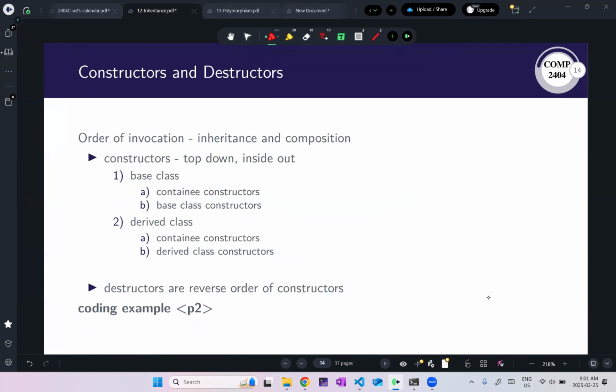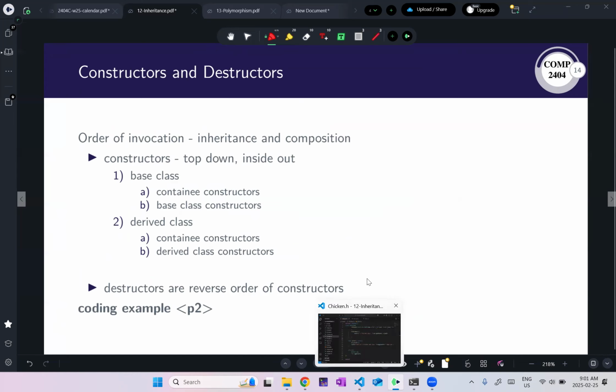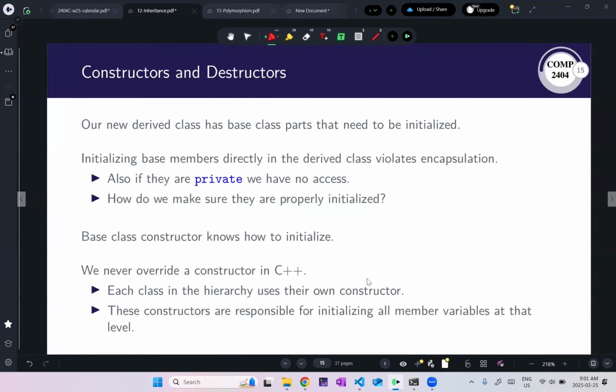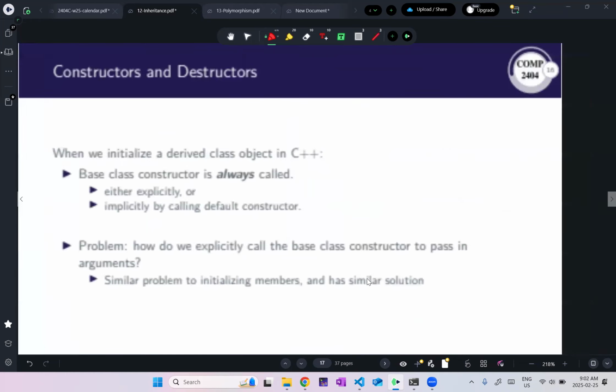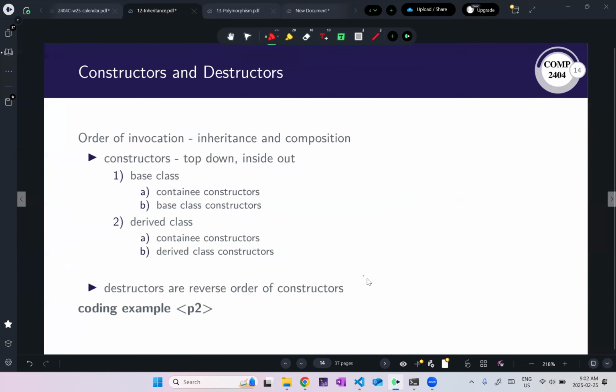Okay, well, what happens now if we throw some contained objects in there? Let's see the order of construction. Sorry, let me think a second. Right, okay. Yeah, let's do this.